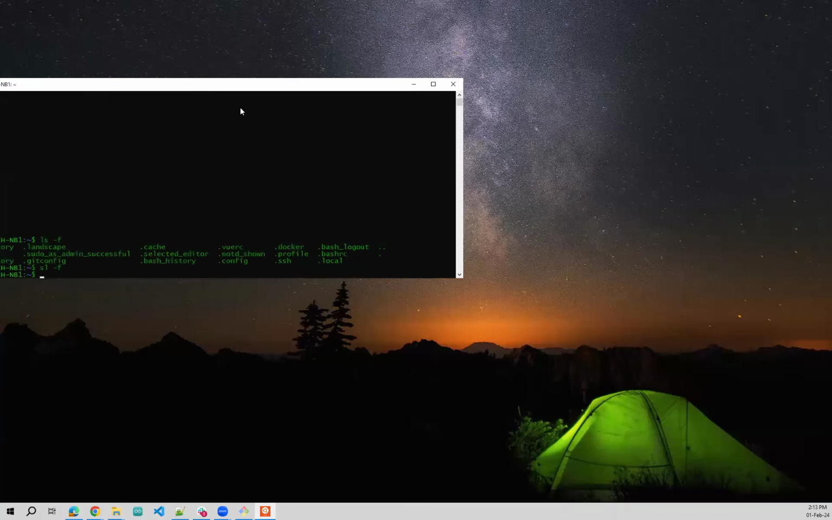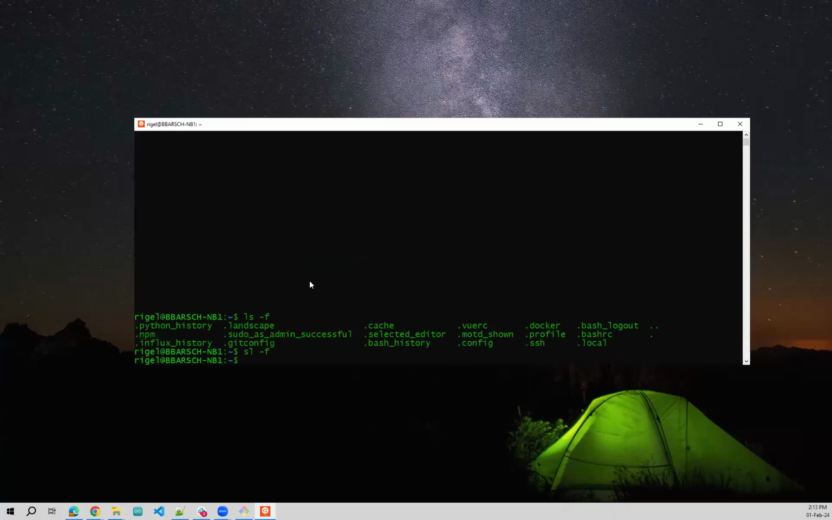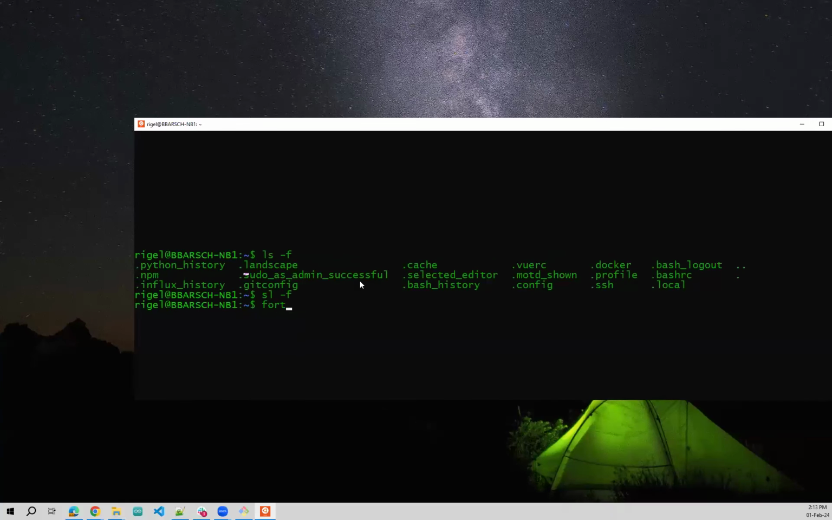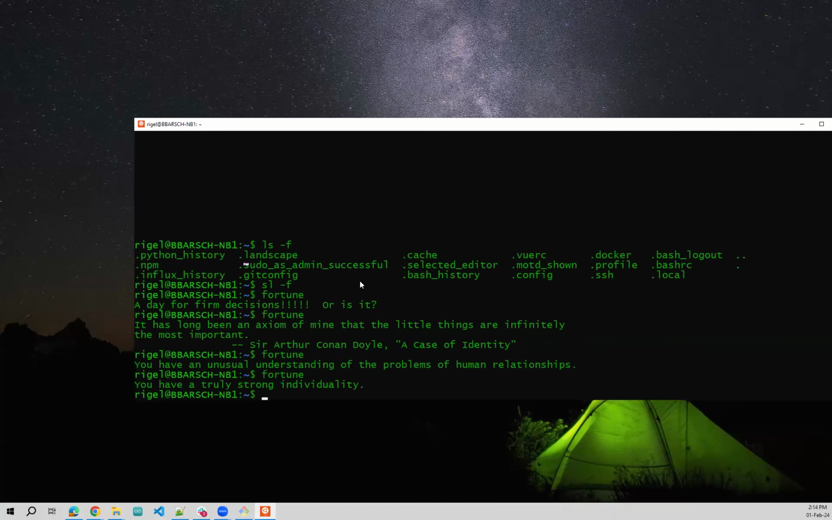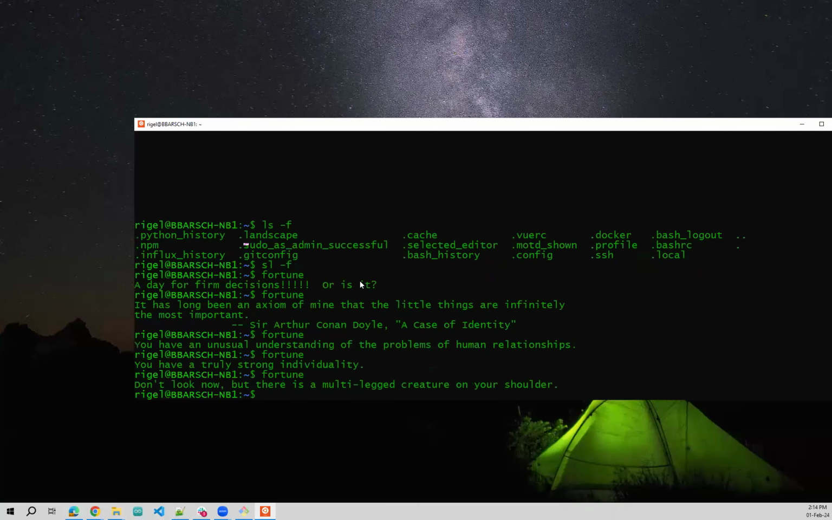This one is a more text-based one. We can get a fortune. A day for firm decisions, or is it? So I can get some random advice that Ubuntu will just pop out. Don't look now, but there's a multi-legged creature on your shoulder. My favorite is still the Matrix one, but you can play around with it.